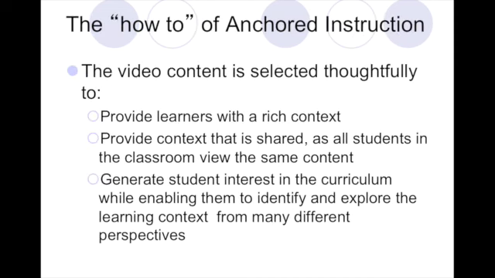So how do we do this thing? Well, first of all, we need to figure out where we're going to get this anchor from, whether it's something that's mass-produced or Hollywood-produced versus something that's grassroots that you're going to go out with a camera and film something. But the idea is the same independently of what the anchor is that we're choosing. So we need to provide the learners with a rich context for what we're talking about. It has to be a shared context.